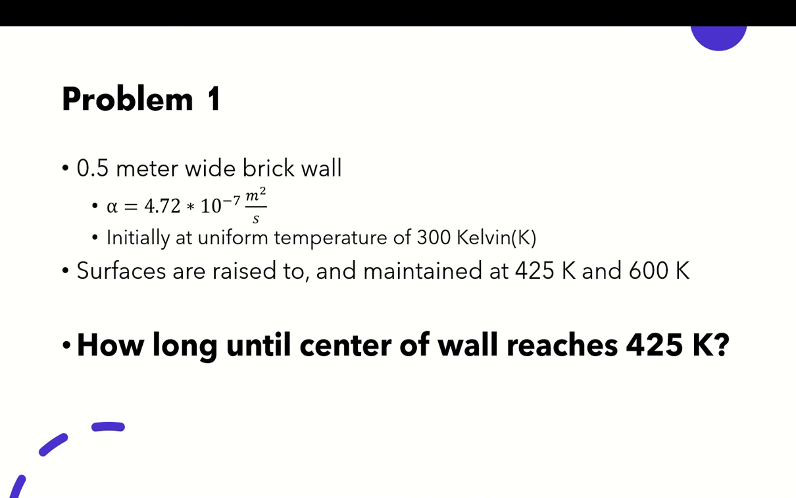So the first problem that we're looking at, we have a brick wall that is 0.5 meters wide, and it's at a uniform temperature of 300 Kelvin. It's given an alpha value, or a thermal diffusivity value, of 4.72 times 10 to the negative 7th meters squared per second. So what we want to do is heat and maintain the sides of our walls at 425 Kelvin and 600 Kelvin. And what we want to find out is how long it'll take until the center of the wall reaches 425 degrees Kelvin.